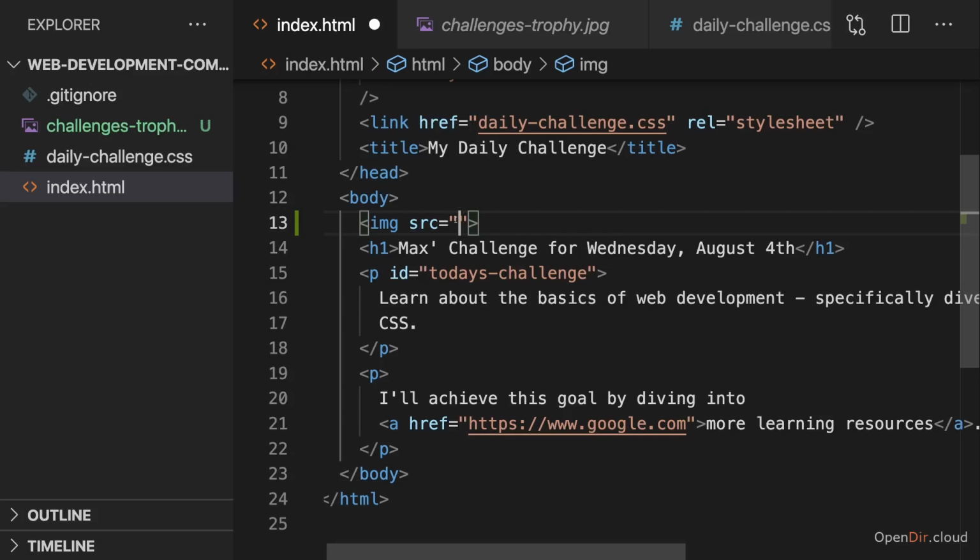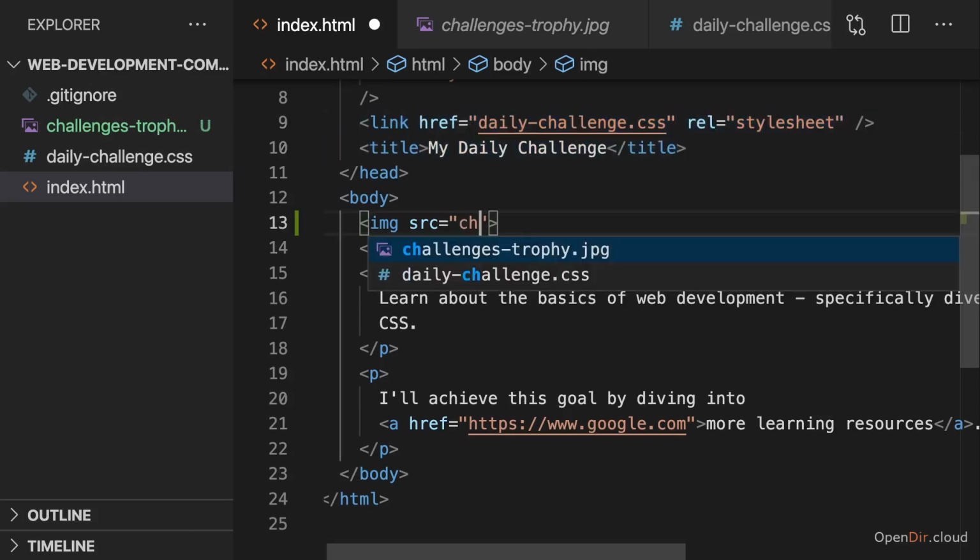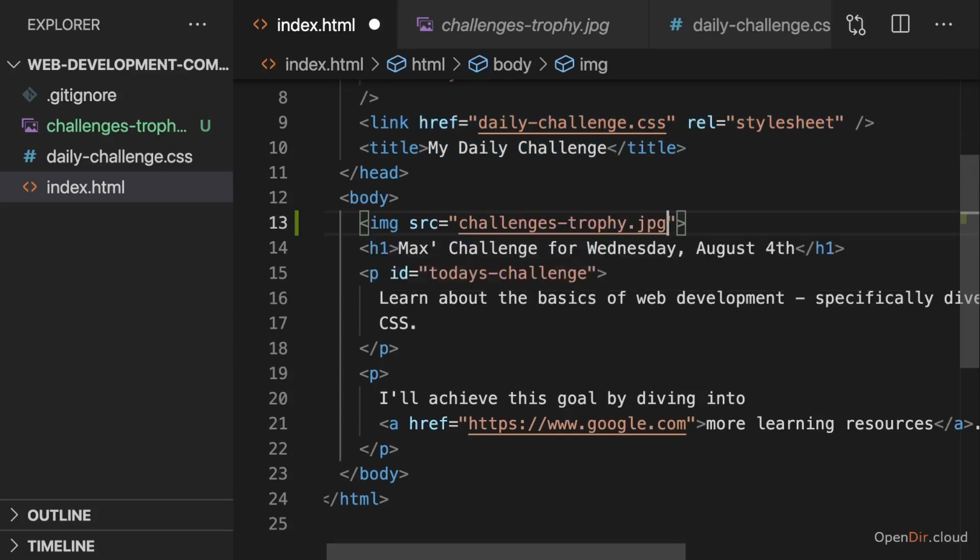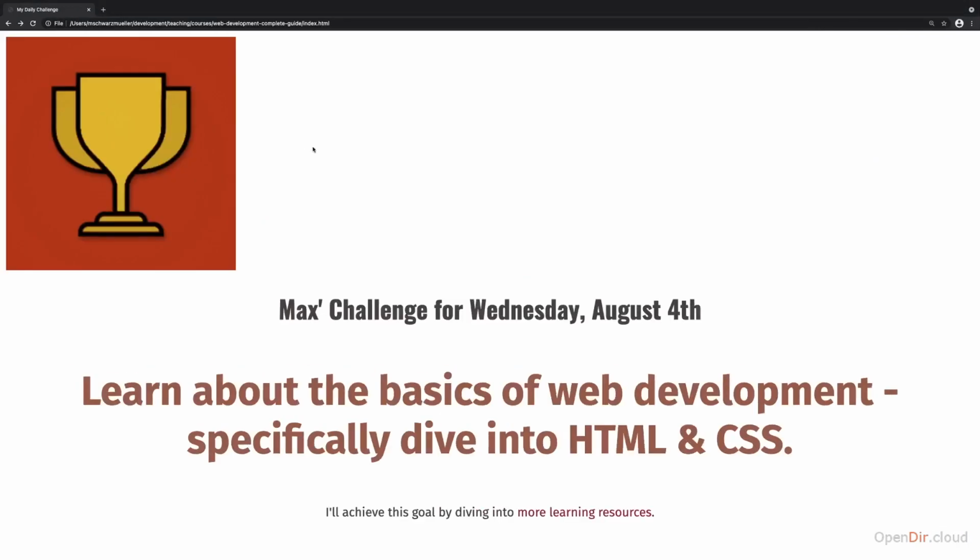But here it's a local file sitting in the same folder as the index.html file, and therefore, just as we did it for daily challenge CSS on this link, here for this image, we can now simply repeat that image file name, and that will embed this image in this place of the document. Now if we save that and reload, the image is here. It's missing all the styling we might want, but it is here.